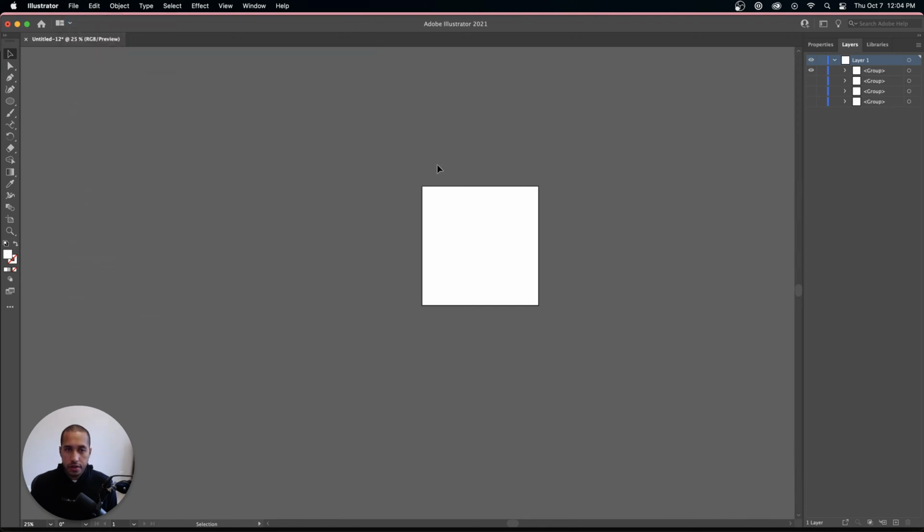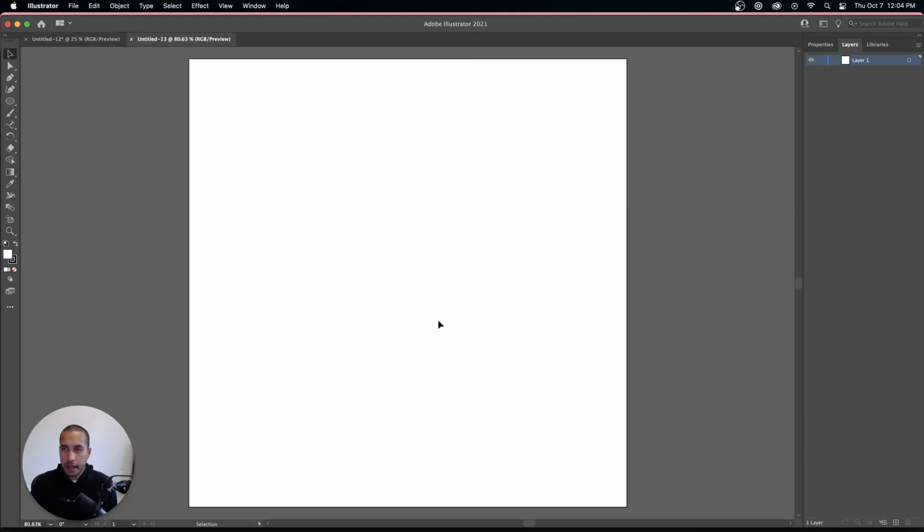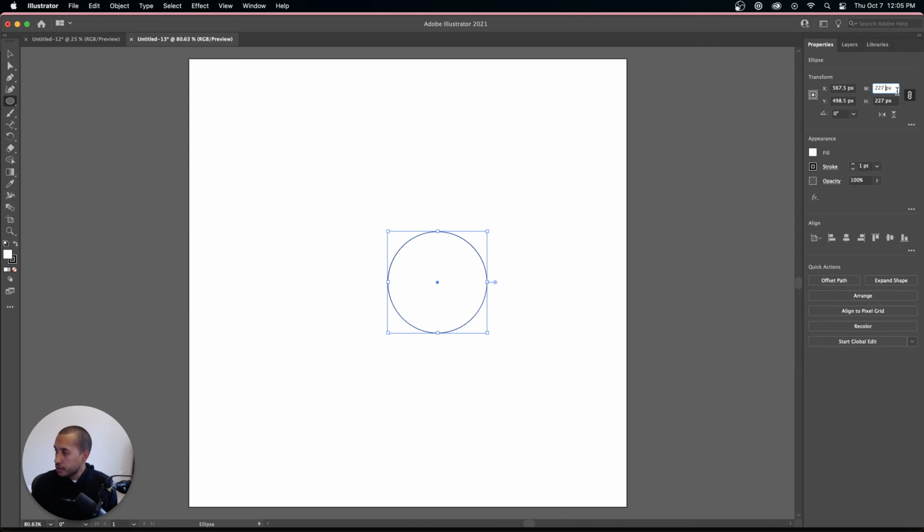So I'll just create a new artboard in Adobe Illustrator. I'll make it 1,000 by 1,000 pixels, and we have our artboard here. So the way we create text around a circle is we first create a circle. So here I'll grab the ellipse tool, and I'll create a circle, and I'll make it 200 by 200.